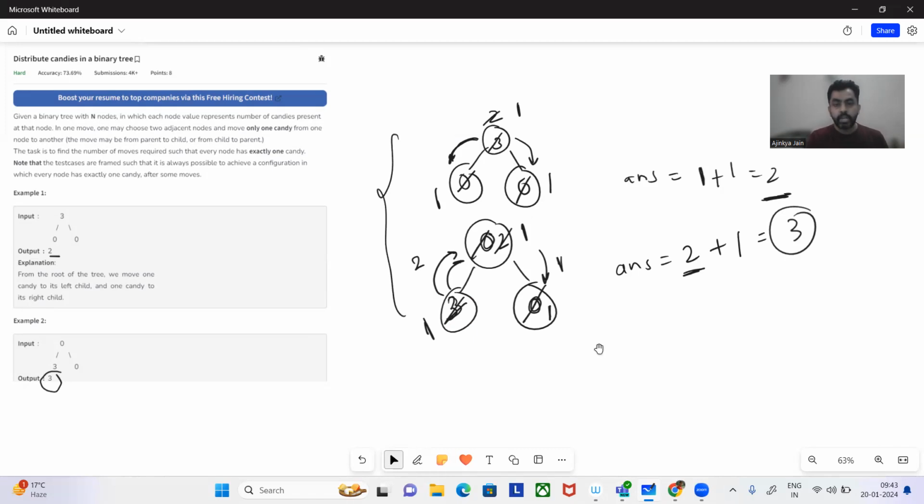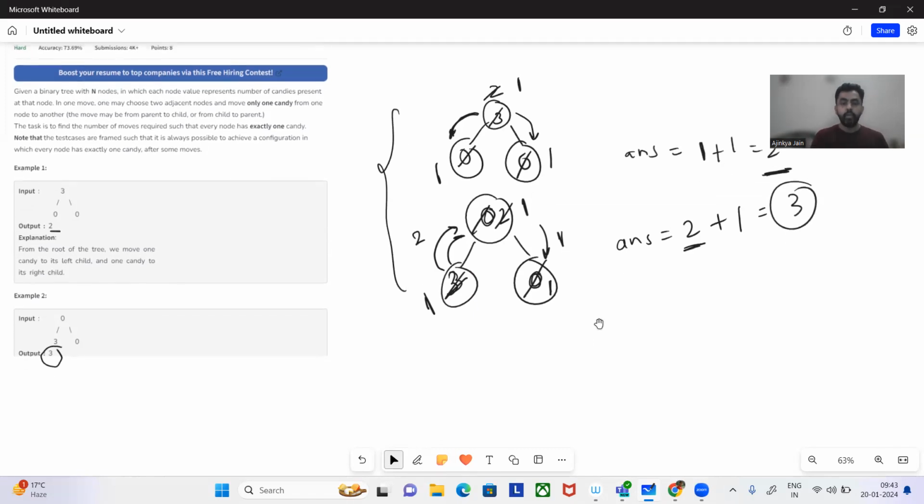Now let's see the intuition behind solving this problem. In an example like this, we will start from the leaf nodes and pass on the candies to the parent. We'll keep on passing the candies to the parent. We'll keep one candy with the leaf node, and we'll pass on the remaining candies to the parent. Now let's see through the code.